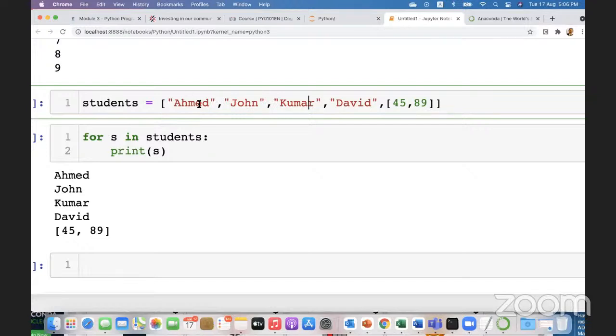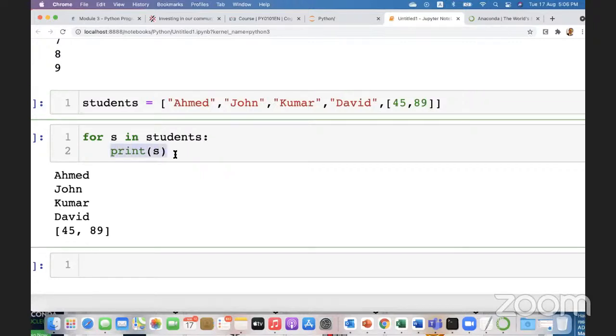Basically, it will go through them one by one and extract them. Once they are extracted, you can print them, you can do anything else you want to do with them. Depends on what you want to do with them.